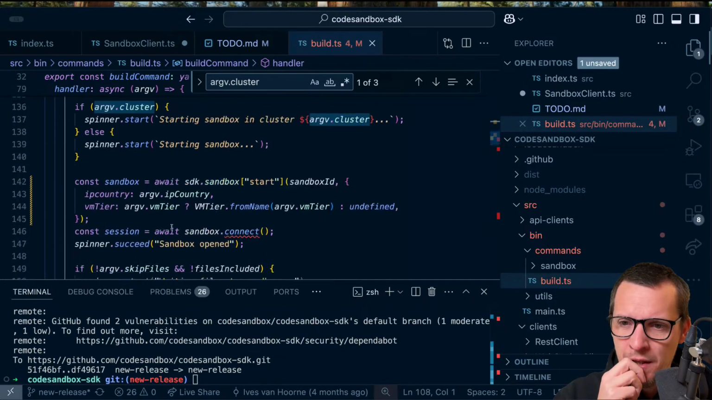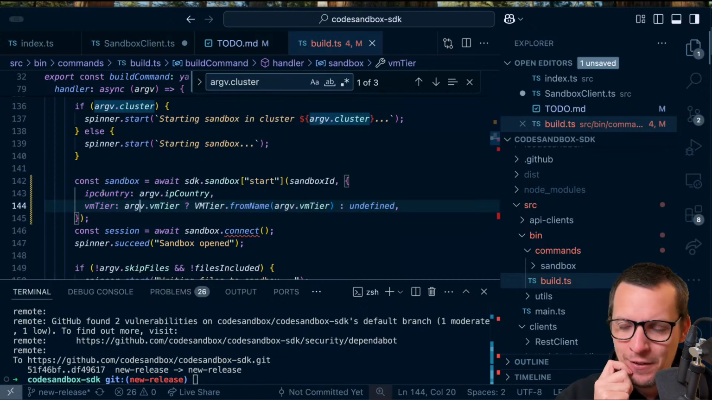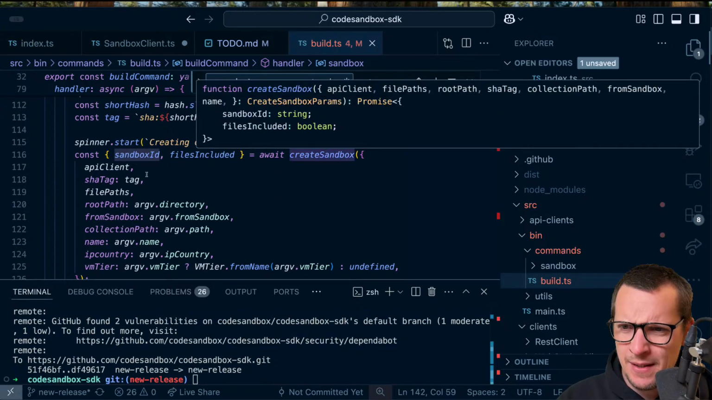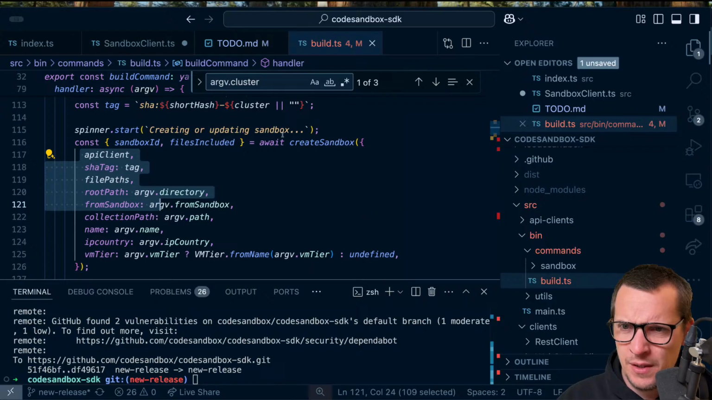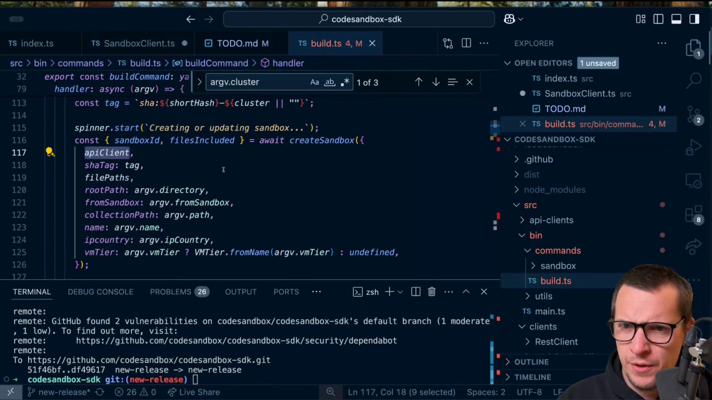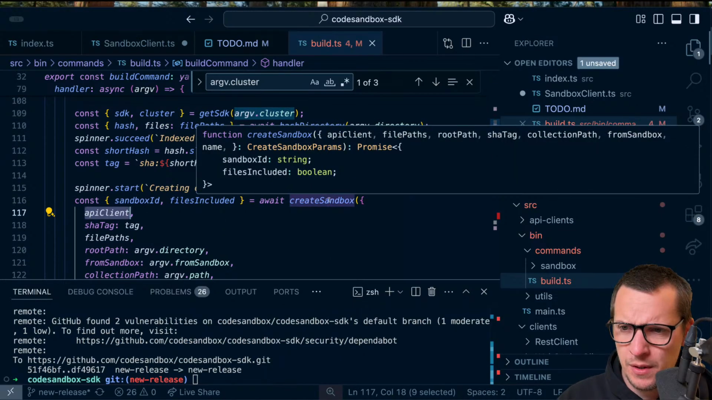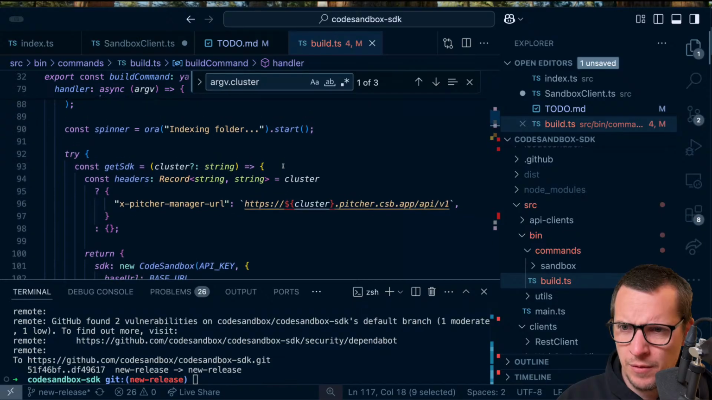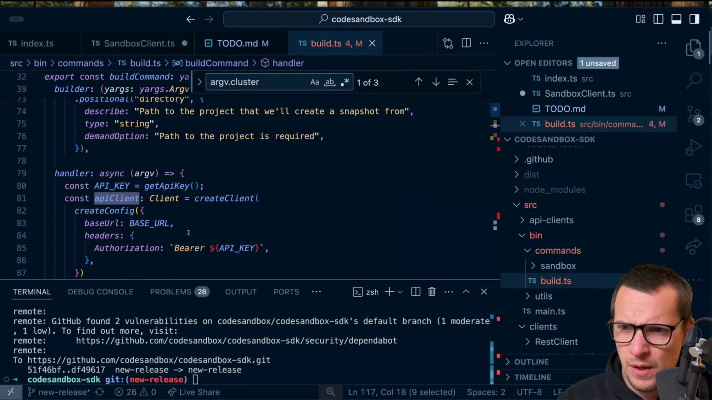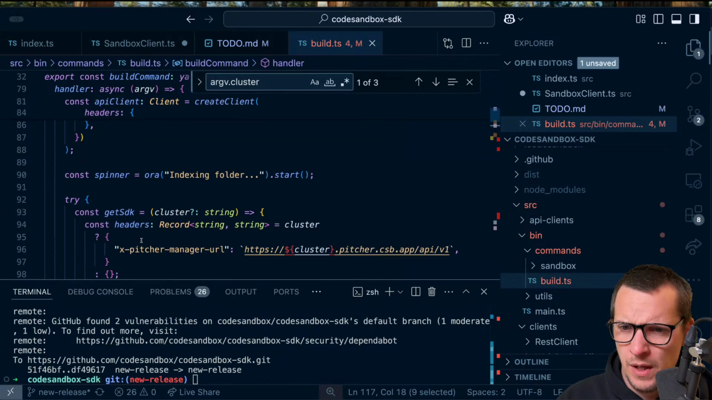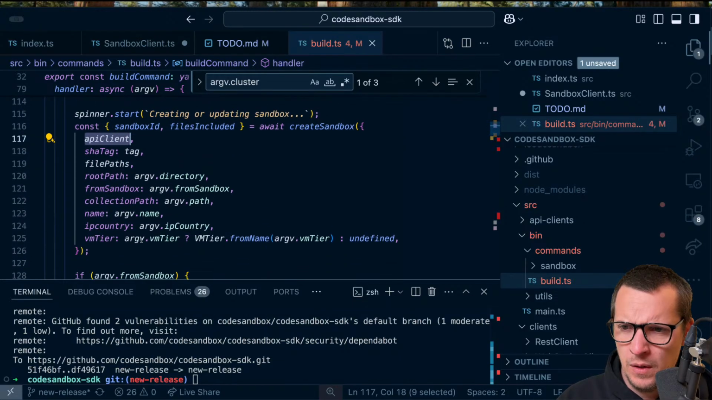Okay, so this has actually nothing to do with. So IP country is completely unrelated. Okay, but there's another thing I don't quite understand here. We do create sandbox, and then I don't understand why we don't use SDK create sandbox. Because API client, where is that coming from? Maybe we have some special. Yeah, I don't quite understand that, because that would have made things a bit simpler.